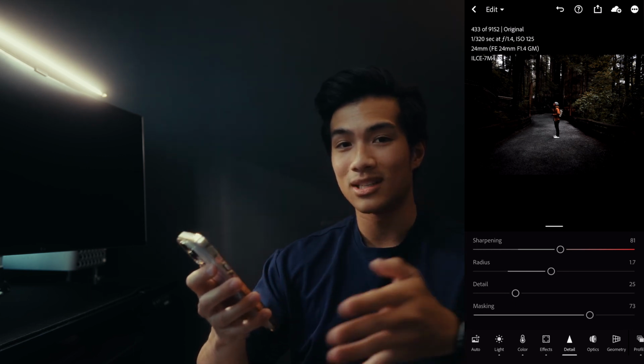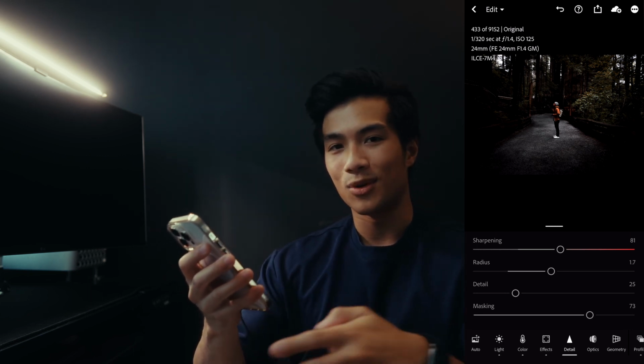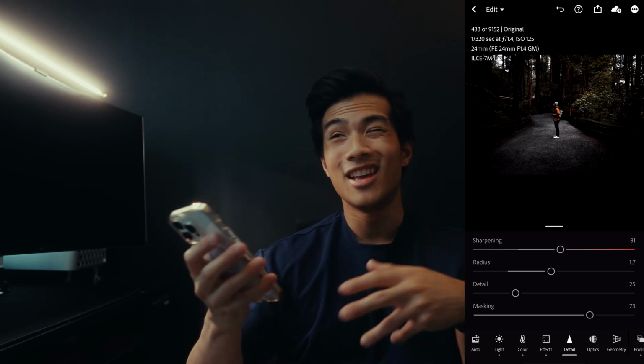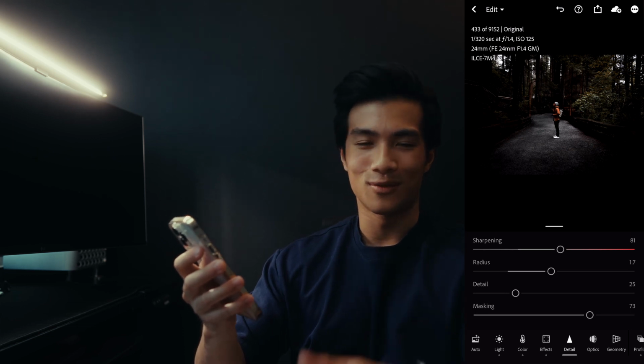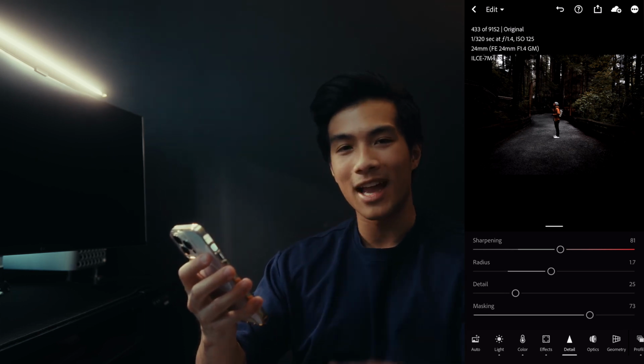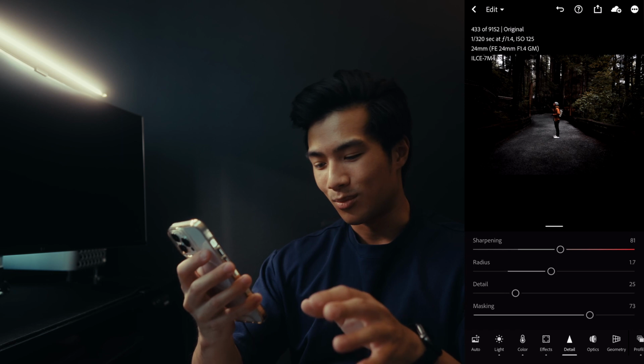And you can actually do this for almost any of your photos. I've tried it and it worked about 90% of the time. I don't think this will work well for food. So if you're into food photography, don't use this technique. But for landscape, for lifestyle, this will really work.